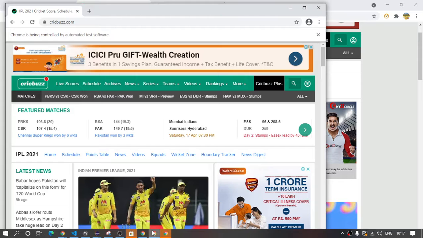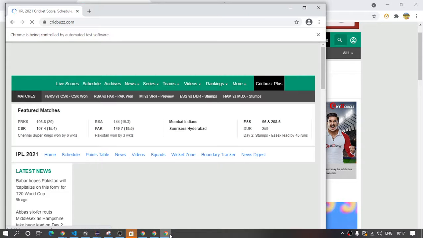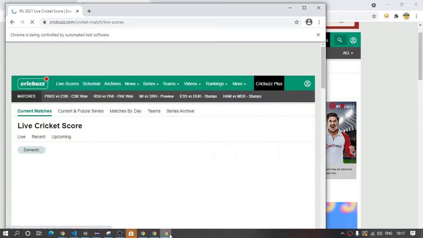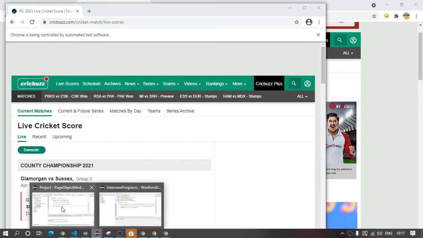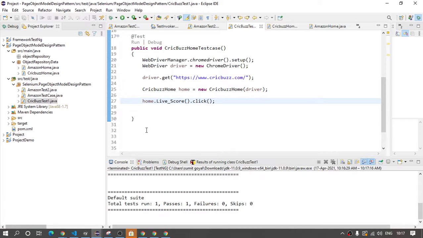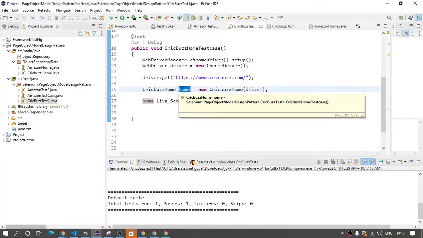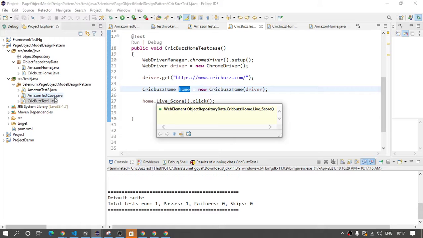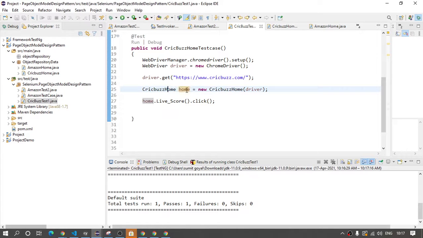That's right. But for live cricket and other pages, Amazon also uses the same home object. What are you saying? Can you send the code? In Eclipse: ClickBuzz home equal to new ClickBuzz home. In that, home is one variable, correct? This is one object. Same object you use in Amazon also? No, the same object is not there. This class is defined, so the scope of this variable is only within this block.